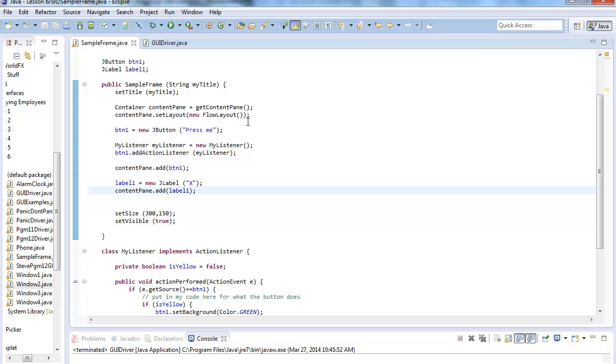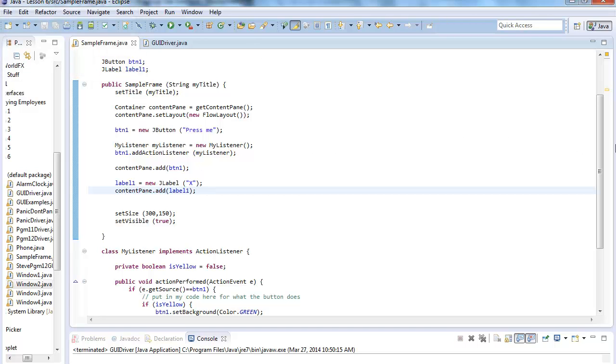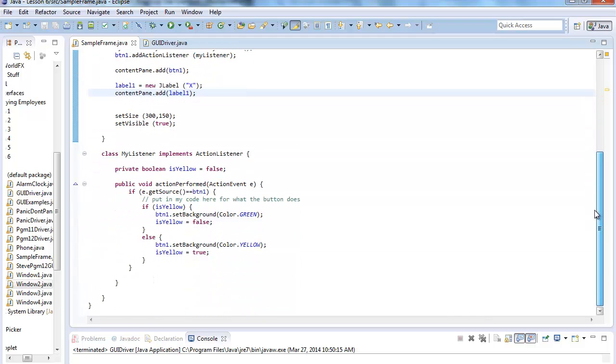All right. Now, if I run this, I've got Press Me, and then I've got this label X over here. Notice the Press Me is changing colors. Nothing's changing with the X. Let's do something to the X when we press the button.